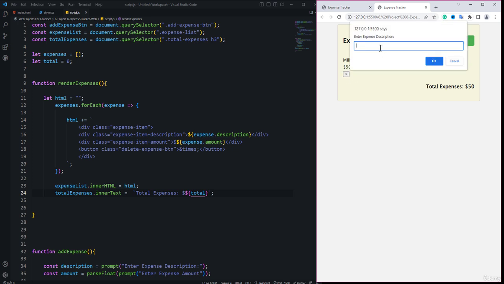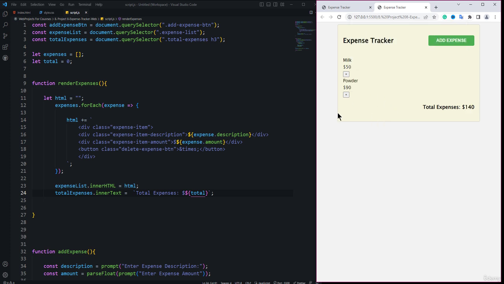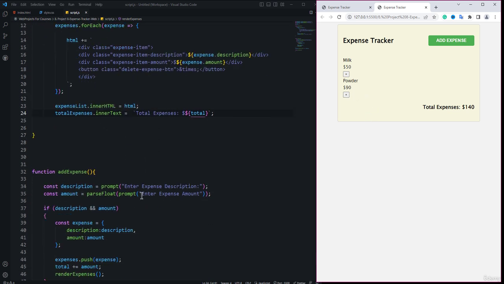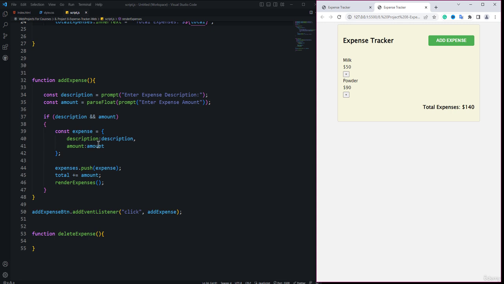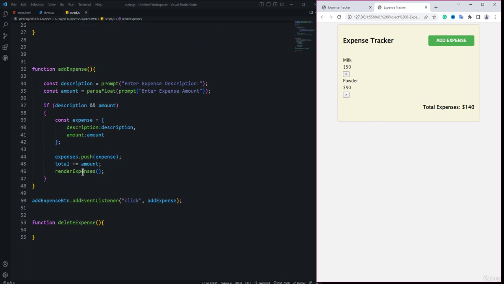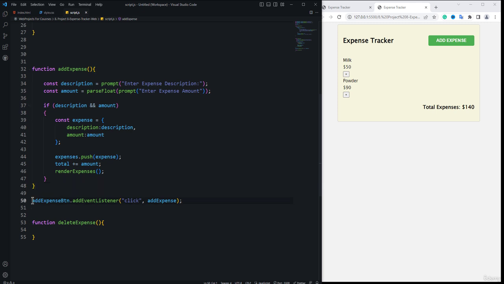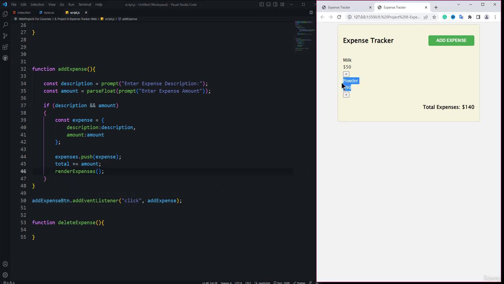Again if I click on it, and we have like powder, and if I click OK, and if I enter like $90, hit OK, then you can see we are getting our next list element. So we are successfully able to render the expenses in the form of a list, and also we are able to add the expenses inside the list. Okay, so we have used these two functions, and we have set the listener to the button. So now it's time to specify the CSS code to these three elements.